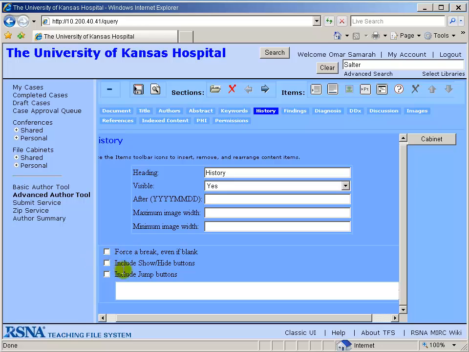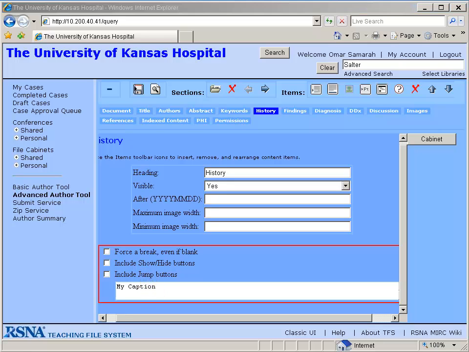Notice that we have a few checkboxes and then a text box. In the text box you can write your caption, my caption. Captions are useful as paragraph titles if they're visible above a paragraph. They're also useful as answers to questions if the user has to click a button to display them.